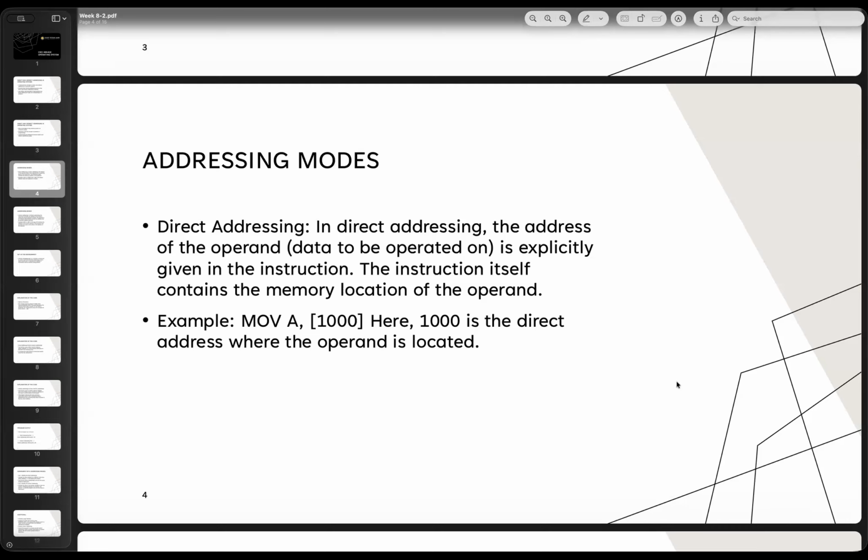In assembly language, when we need to move, let's say, A with 1,000, we are actually telling what the address is where the operand is located. So it's the direct address.